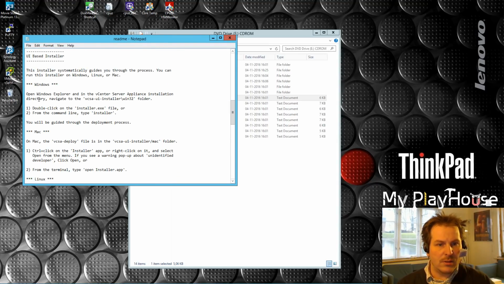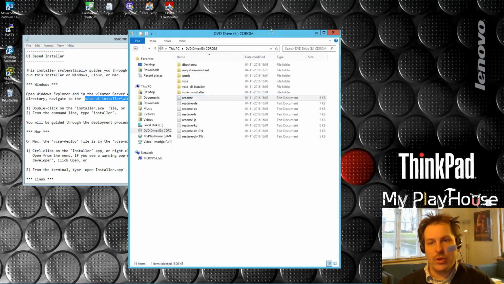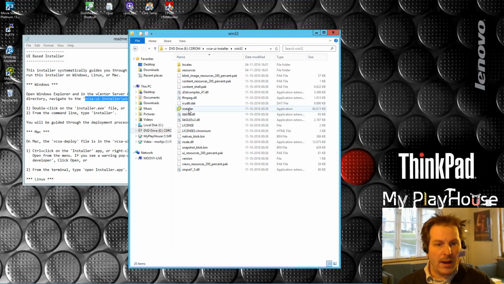Let's see if there's something for Windows here. Open Windows Explorer, vCenter installation directory, double-click the installer, or run it from the command line. Yeah, we're going to be using that one. It tells us to navigate to this directory, which we'll do. There is the command line, and there is a UI for a nicer interface. We'll go in there, and there is some Linux 64, some Mac, and some Windows. Let's go for Windows, and it tells us to use the installer. Let's hit that.